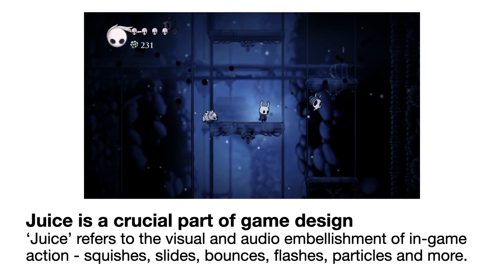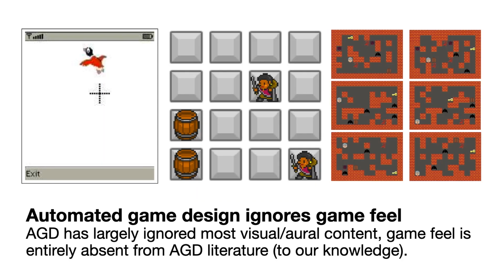So juice is a really important part of game design. Lots of game developers are in love with juice and juiciness. It's part of their brand. But in something like automated game design, we find that a lot of this research sort of ignores game feel, or at the very least hasn't had an opportunity to engage with it yet.